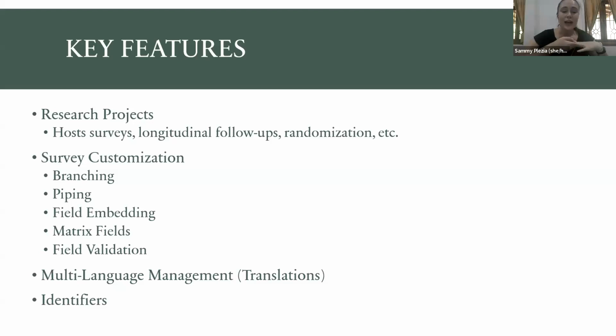You can also, REDCap came out with a new feature about a year ago called multi-language management. So you can offer your surveys in any language that you put in. So this is a new feature that previously didn't exist. So now you don't need separate links for each language of a survey. You can just have a toggle button on the top and switch.